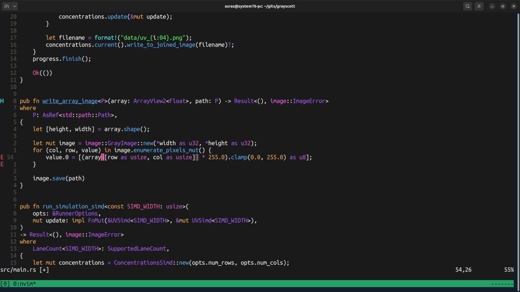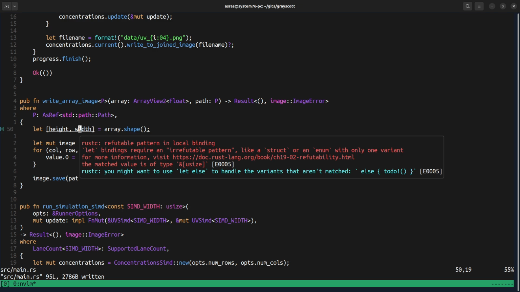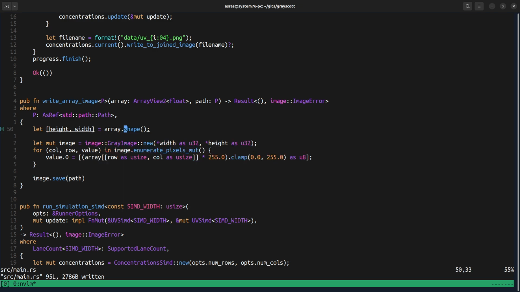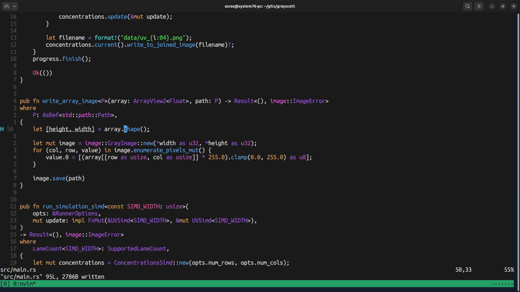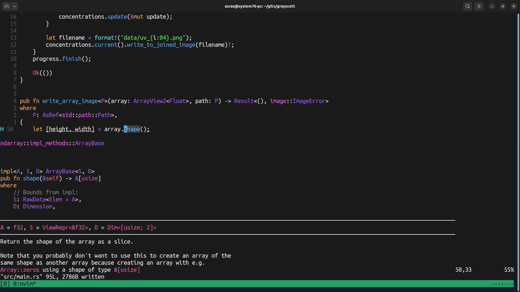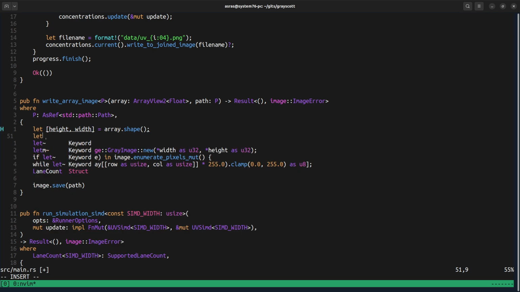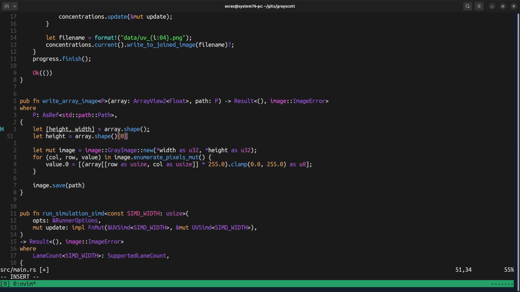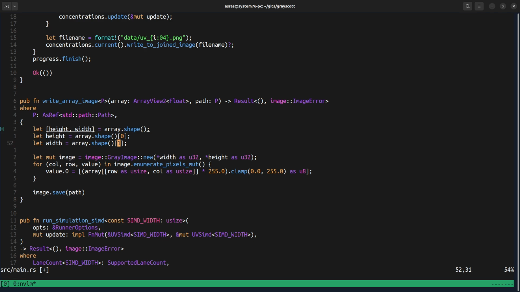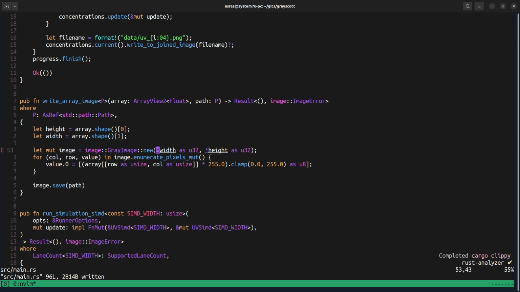So what we're going to do here is we're going to say array, and mutable pattern in local binding. What is it saying to me? Okay, we don't know because that's how it works. Anyway, let's say height is array shape 0 and width is that. Then we don't need to dereference things, and there we go.